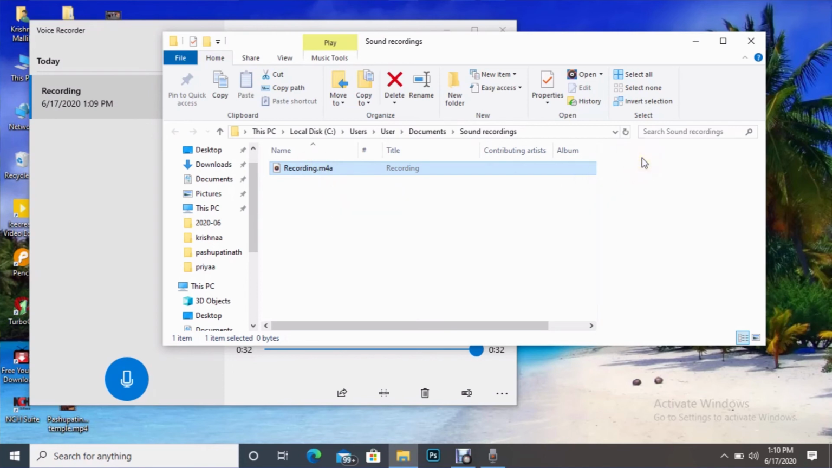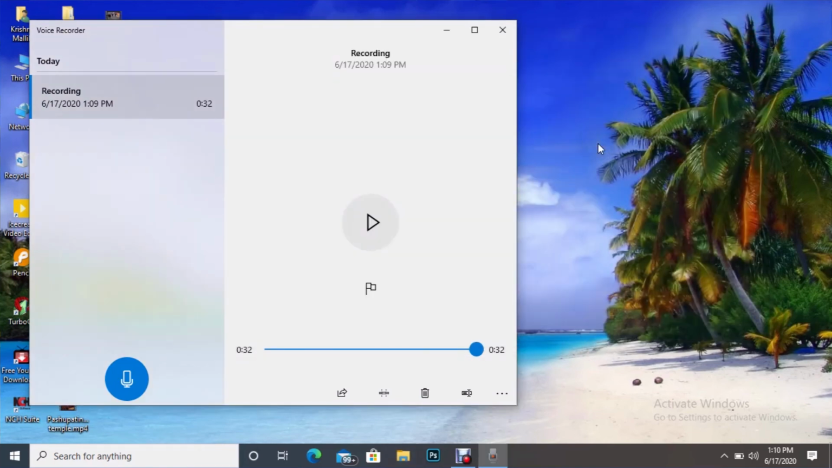So it's very simple to record our voice or audio, maybe to command our computer, maybe for different other tasks. It's a powerful tool, and actually we don't need to install it separately. It comes inbuilt with Windows 10.